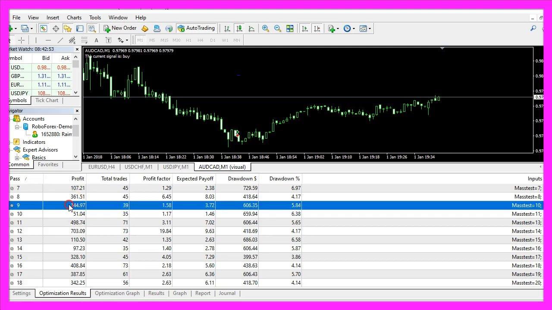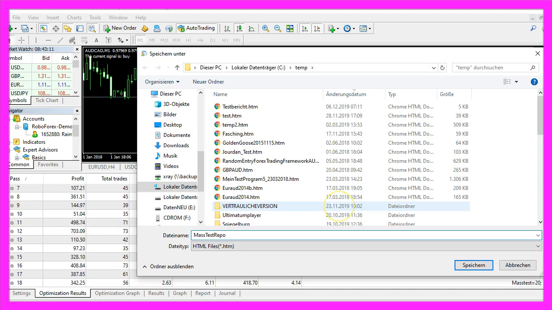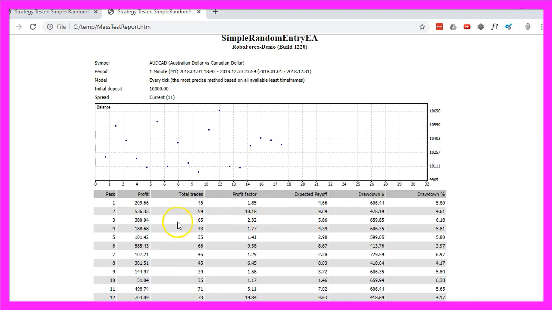You can now right-click into the report, select Save as Report. I will call this one Mass Test Report and click on Save. This is how it looks like. Here are the results. You will see the number of total trades, the profit factor and so on. And we used a random-based entry to do that.